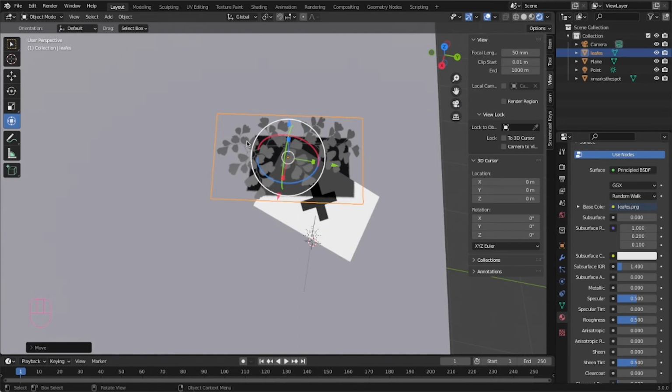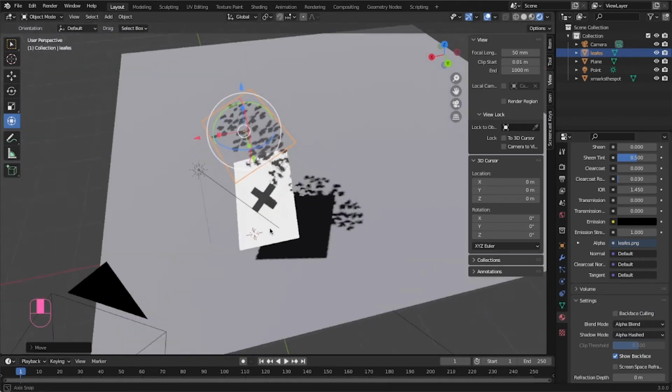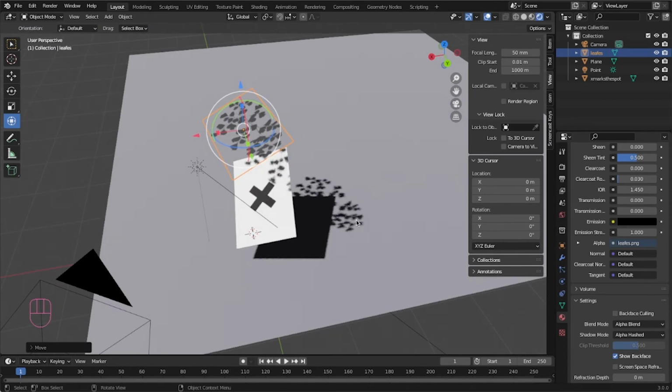And what you need to get rid of that and actually use the non-transparent parts of the image to cast a shadow is to select the material tab, and then for this shadow mode here, put that to either alpha hashed or clip. And now we do have an actual shadow that is being cast by our transparent regions in our image.